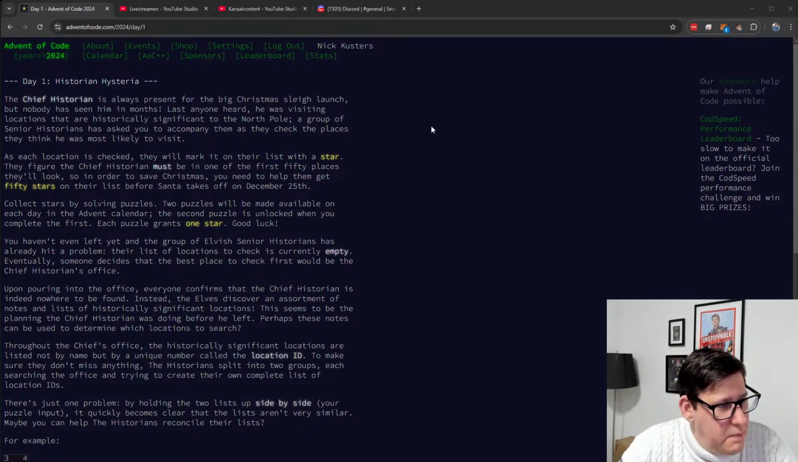This seems to be the planning the chief historian was doing before he left. Perhaps these notes can be used to determine which locations to search.